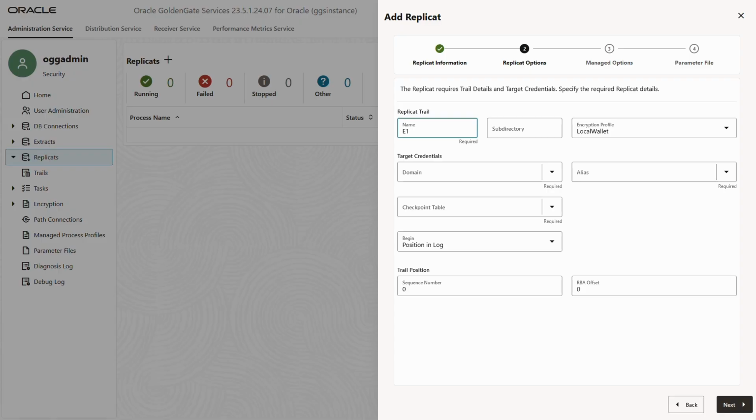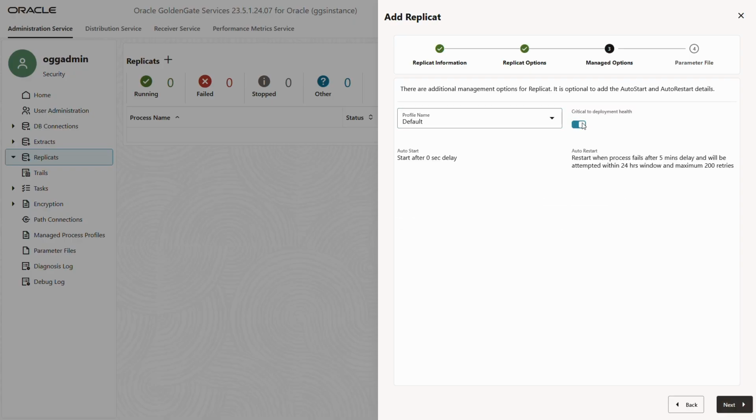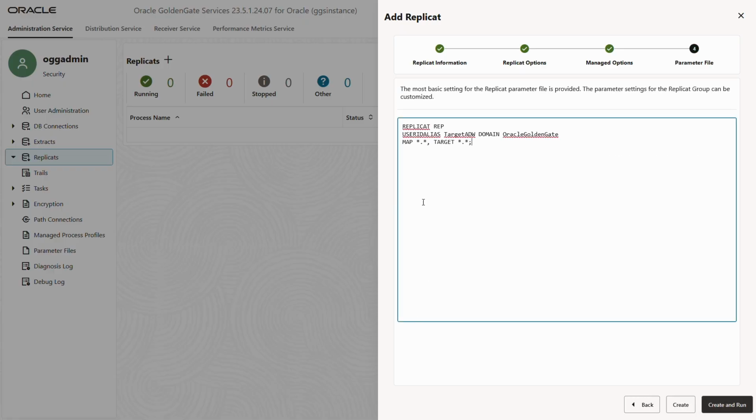Our name will be E1, which is the same as the source trail file. Domain is GoldenGate. Alias will be our target. And then our checkpoint table that we previously created. The rest we'll leave as default. Again, we're going to switch on critical to deployment health. And then the last thing we'll need to do is the setting for the Replicat parameter file.